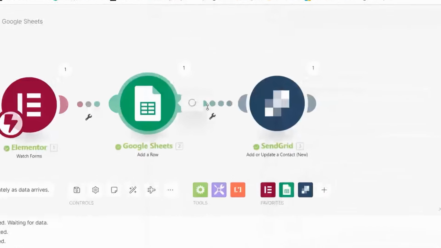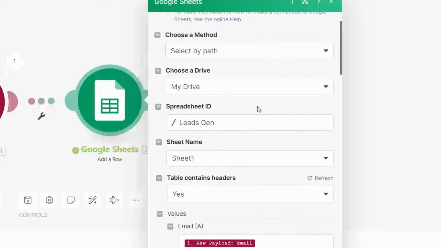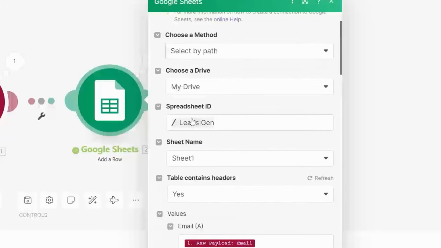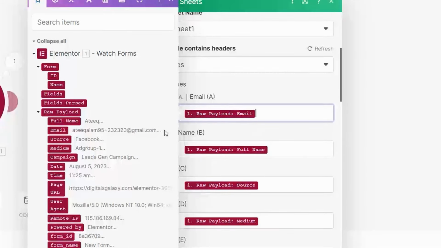And here, if I wanted to show you, you can see right there I added a Google Sheet. Okay, so I just connected with my Drive, and then it shows it's connected with my Google Sheet. The name of the Google Sheet is the lead gen, and this is the first sheet I'm using. And if you see right there, I just mapped the fields that come under the payload, right? Name, email, source, medium, and company as well. You can add the date and time as well. It's just up to you.